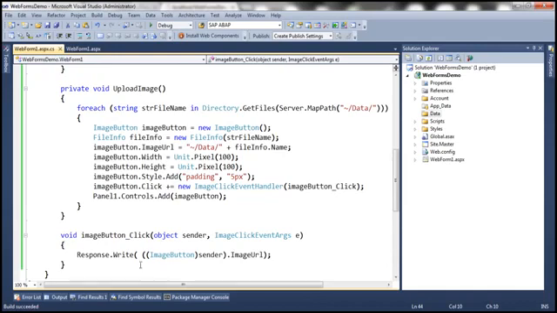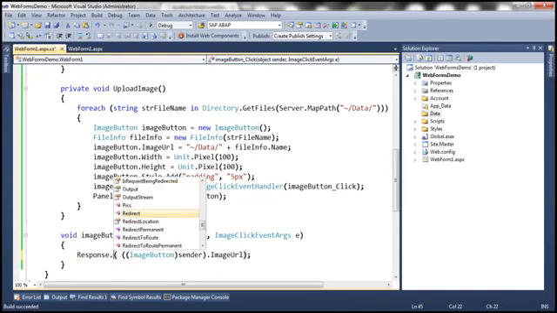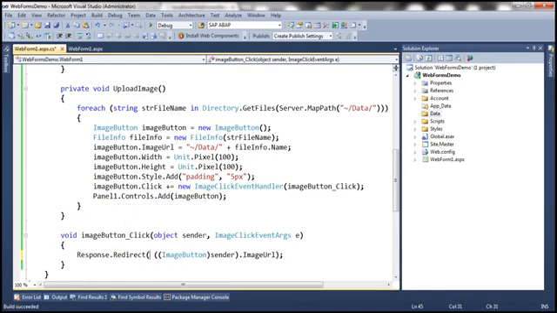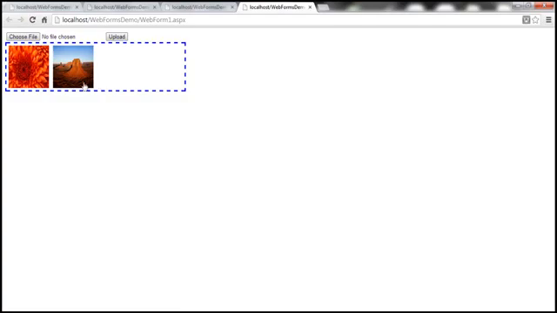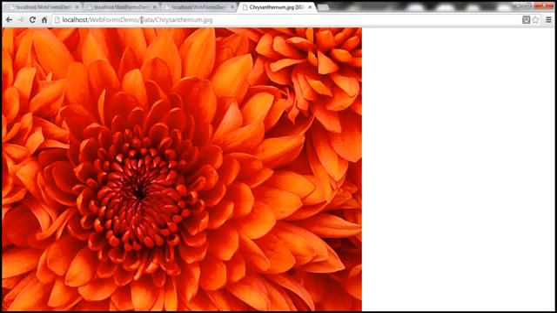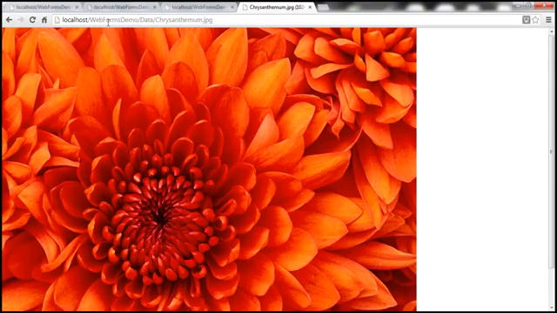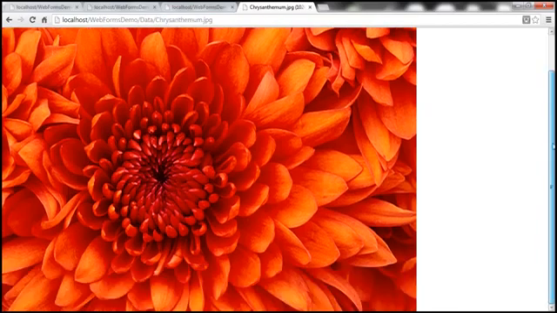So instead of doing Response.Write, what I'm going to do is Response.Redirect, and let's run this. Okay, so here we have the image. Let me click on that. So I'm redirected to this image page. Look at that, localhost, WebForms, Data folder, and we are displaying the image on this web page.